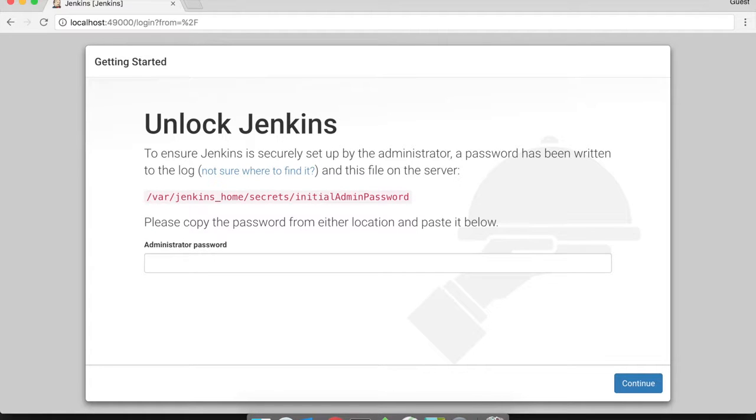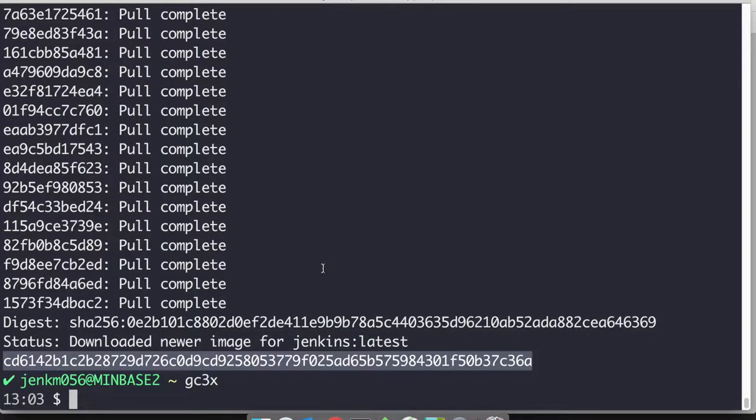The first thing that you're going to see is this unlock screen. By default, Jenkins comes up in a secure fashion, and you need to get the initial admin password. The way that we're going to do that is going back to the terminal, and we're going to run another Docker command. It's the docker exec command, which lets us run a command on the actual container.